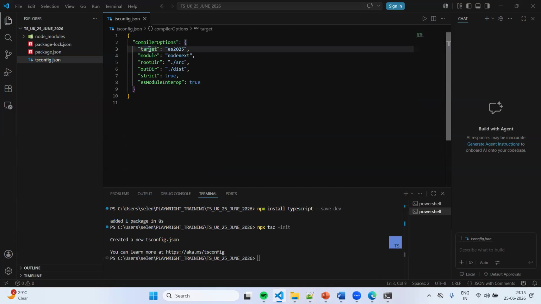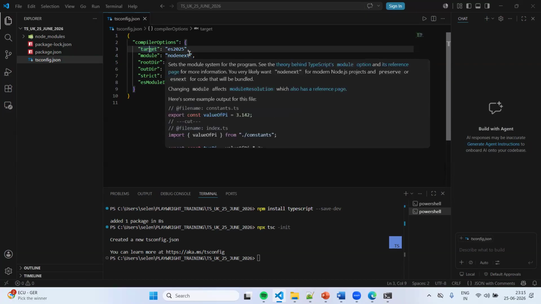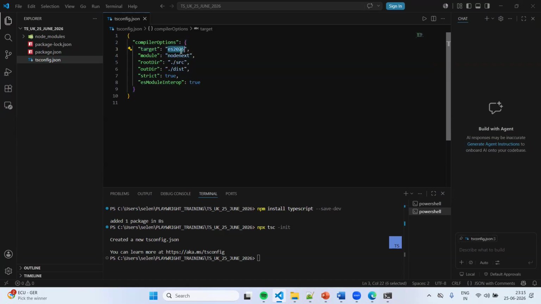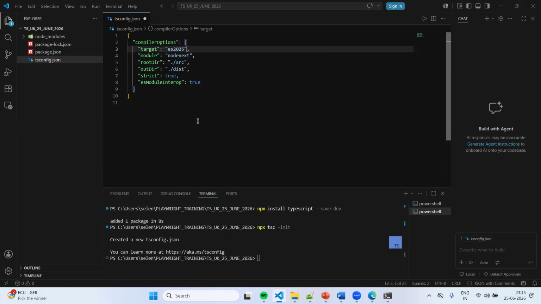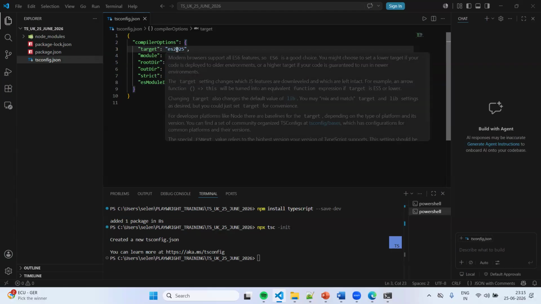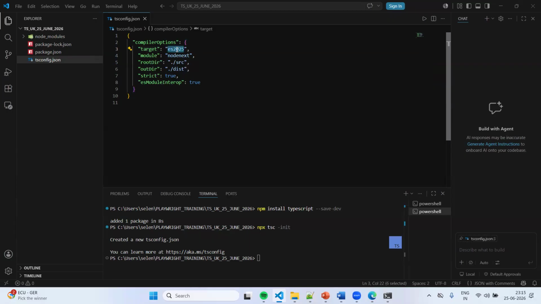This is target, which means to which JavaScript version you want to convert, because whenever you write a TypeScript program, the TypeScript program has to be compiled. Once it is compiled, to which version of JavaScript it has to compile, that is the target. In JavaScript we have different target versions, like if you see here, there are multiple versions, 2015, 16, like that. We have 2025. So like Java, we have multiple versions, Java 8, Java 9, Java 10. Usually the target we specify is to which version it has to compile. Same way, to which version of JavaScript we want to compile, that we need to specify.